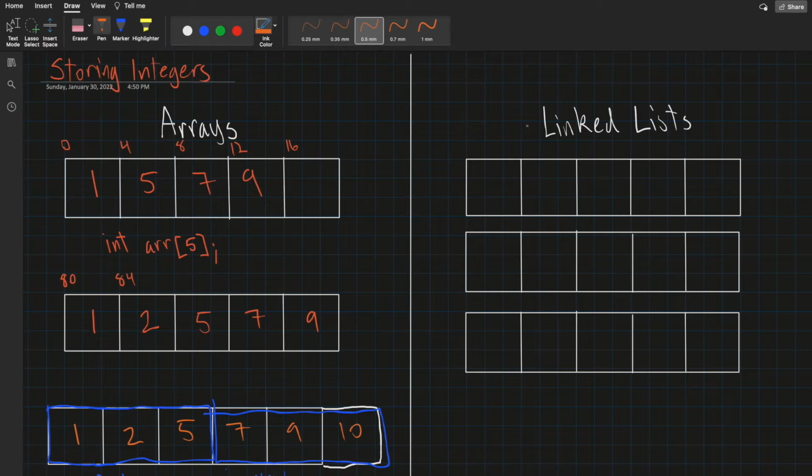So now we're going to continue on with linked lists and what it would look like if we wanted to store our integers in this data structure. So let's say this is memory address 0, and then this is memory address, let's just say this is 40, and then this is 80. So now we have 3 different segments of memory.